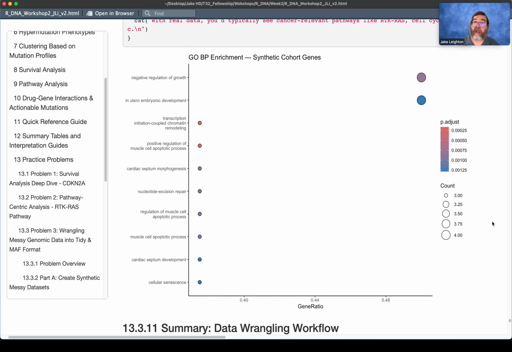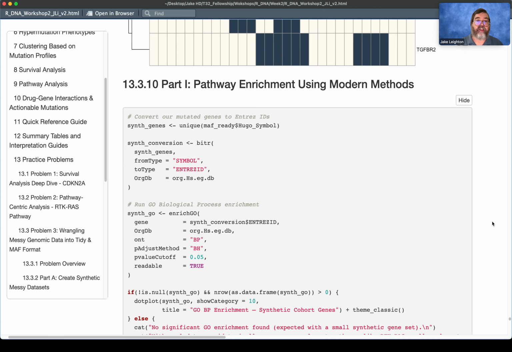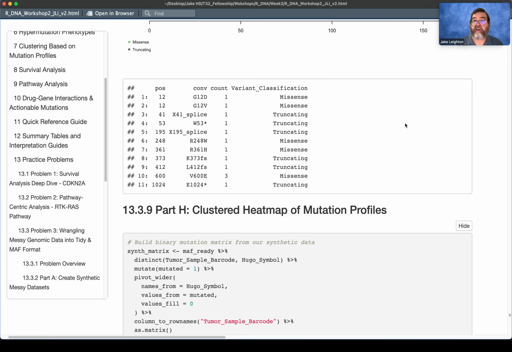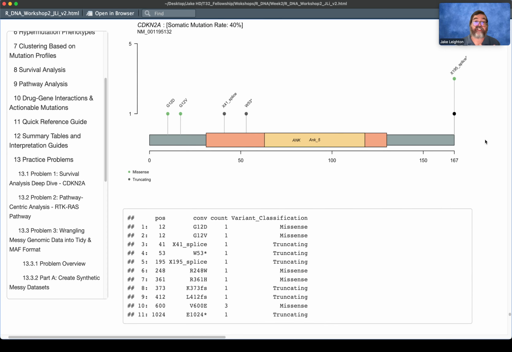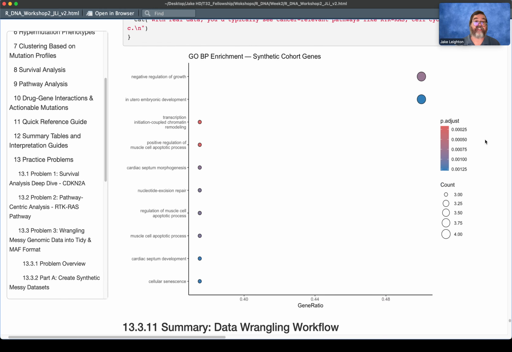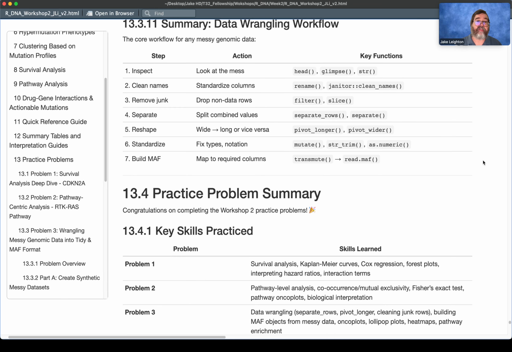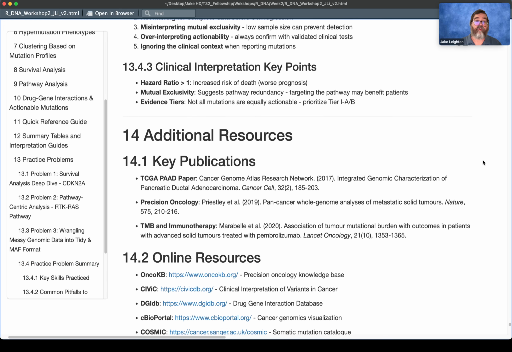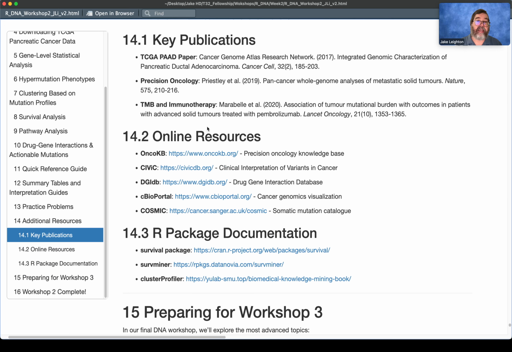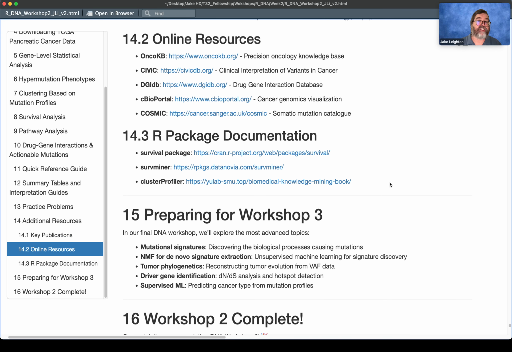Now remember, you can put whatever cancer type you want in this whole workshop. You can put whatever type of messy data in here and make it into a math file. It'll work. That's the point. I want you to have these data pipelines to be able to build off of. And then I just kind of summarized some stuff here for you. Gave you some key publications, some online resources you can look at to learn a lot more about this stuff, and some of the packages we use.